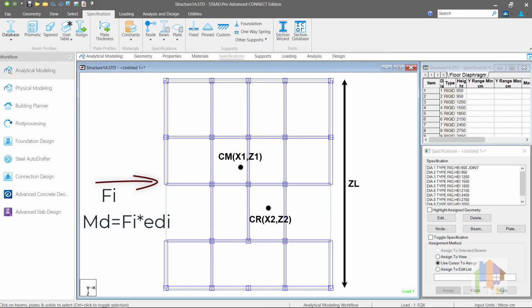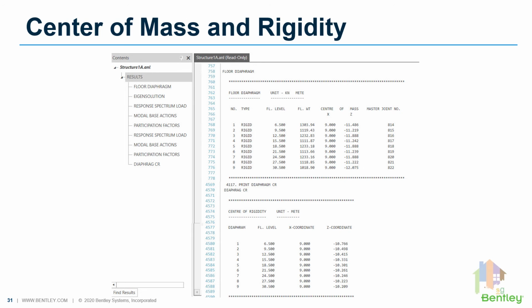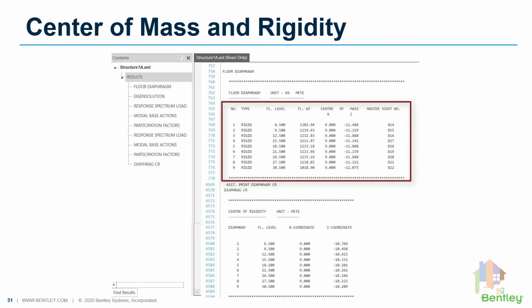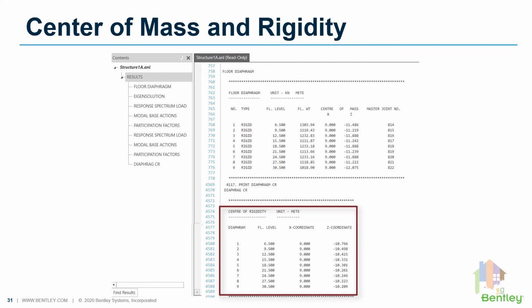or the torsion value. Note that if you assign a rigid floor diaphragm, then the center of mass is automatically calculated and reported in the output file. For each rigid diaphragm, the floor information like height and weight, along with the x and z coordinate of the center of mass, is reported. To check the center of rigidity, you can include the print diaphragm shear command, which reports the diaphragm center of rigidity coordinates in the output file.